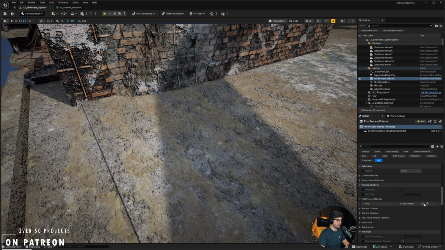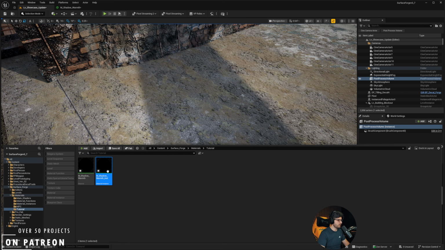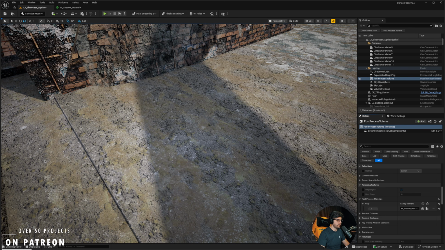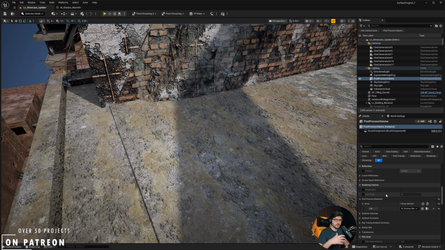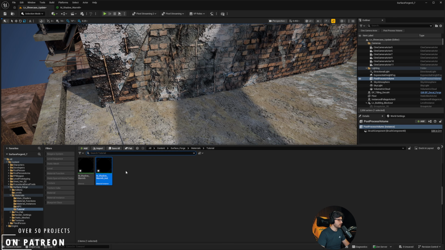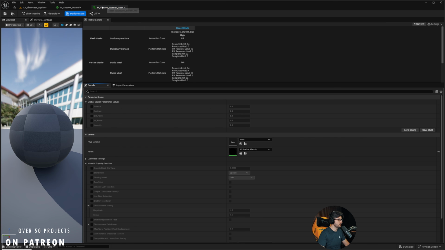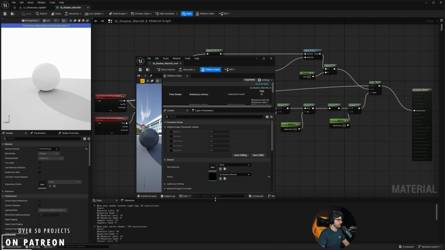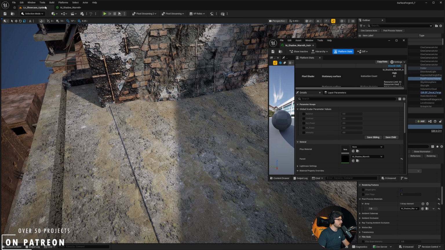You can add a new array. Make sure it's an asset reference, and in that asset reference, we can add in our material instance. Okay, so now that's done, but nothing has changed. That's because we need to double click the material instance, and start playing with some of these settings in here.